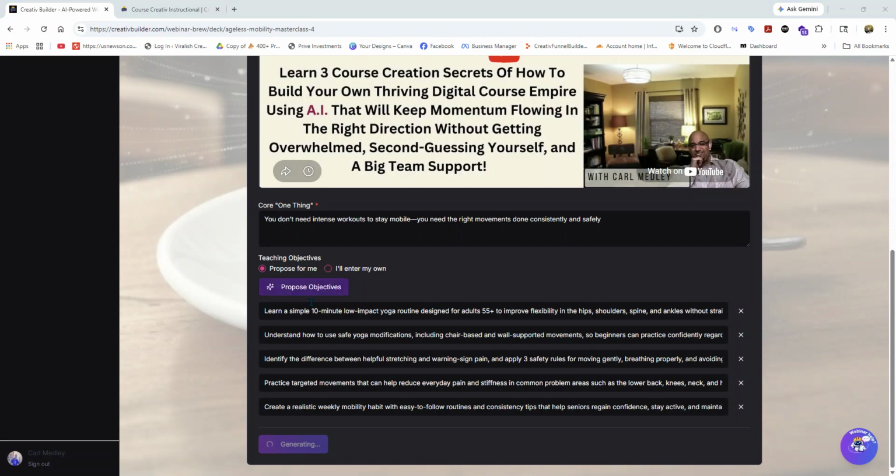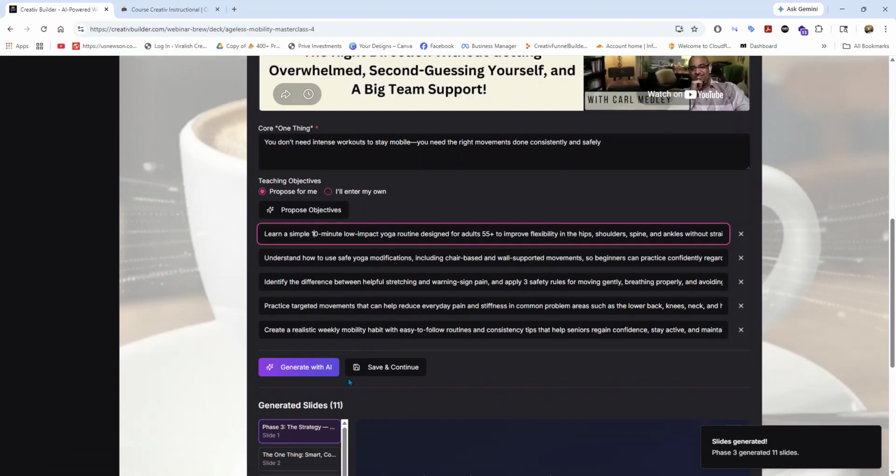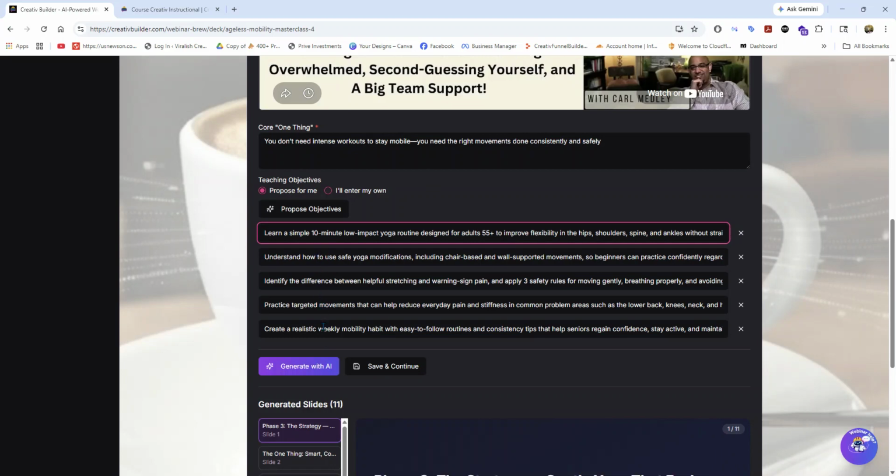And just to be clear, I misspoke a moment ago. These are your proposed 5 teaching objectives. And you would click propose objectives if you wanted additional ones. When I click generate with AI, it's using all 5 of these. So I just said select one, but it's actually creating teaching objectives for all 5 of these. That's why you have the ability to enter your own. So I just didn't want to make it seem like you only had to select one of these. It creates teaching objectives for all 5 of these.